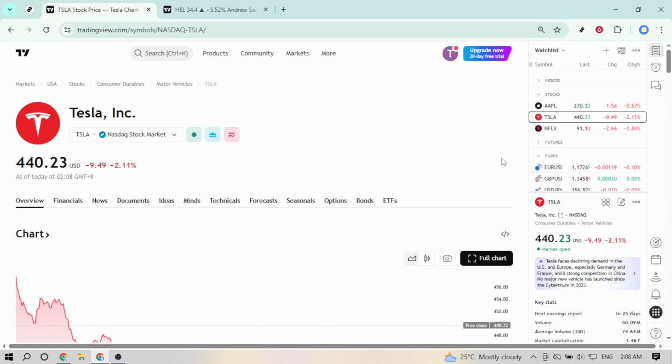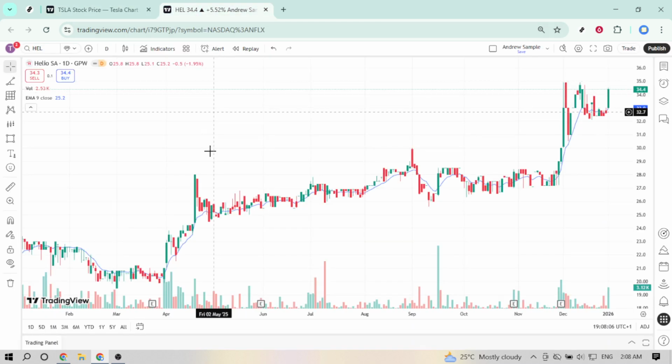Next, click Full Chart. This opens the detailed charting view with the full suite of tools. Full Chart gives you the vertical price scale on the right and the toolbar you'll need, so it's the best place to make this change.